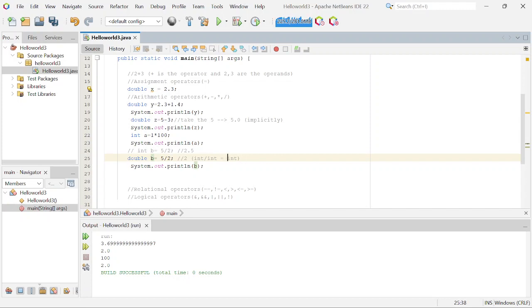So if you want a double, you need to change at least one to double. So let's say I change this to 5.0. Now if I divide, I get 2.5. Why? If I take one double, Java will implicitly change the other one to double.